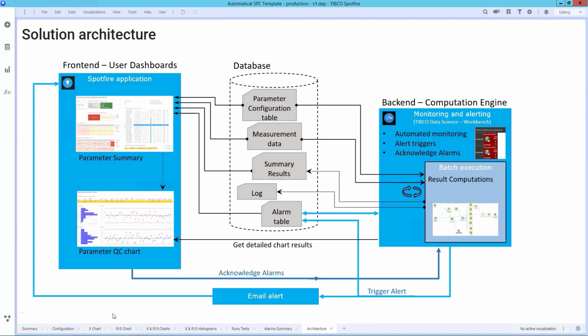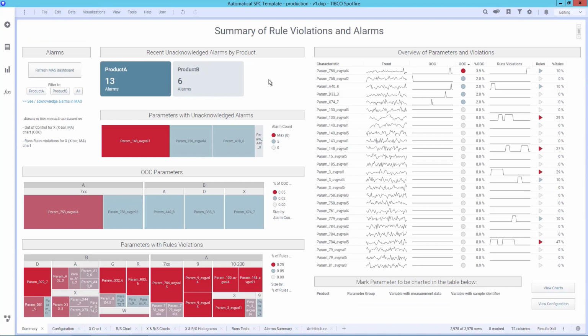Our solution consists of two components: a front-end, end-user-facing dashboard application, and a back-end computation engine for continuous computations of results, monitoring, and alert triggering. Let us start the showcase in the front-end TIBCO Spotfire application. In our production, we are monitoring multiple parameters separately for product A and product B.